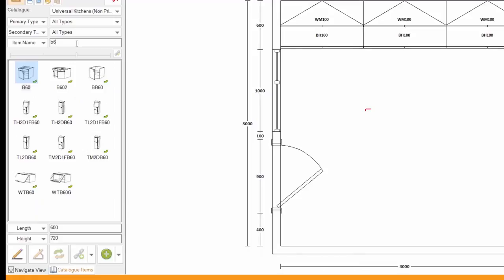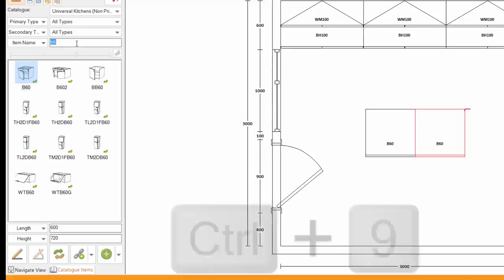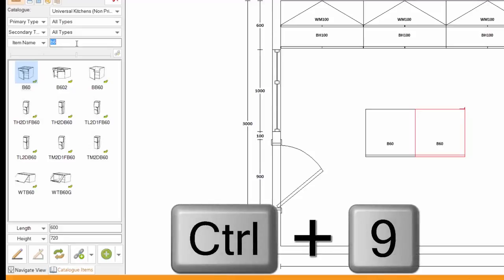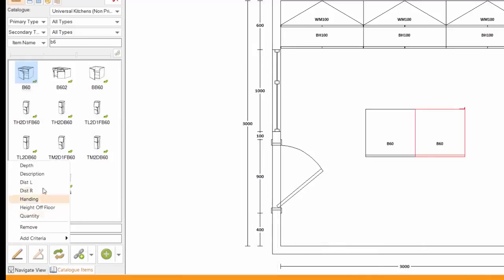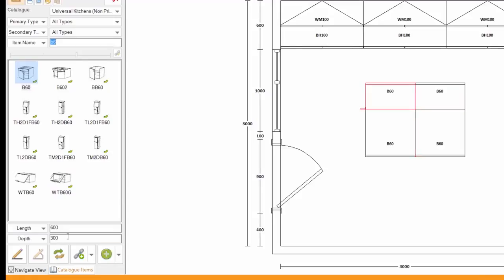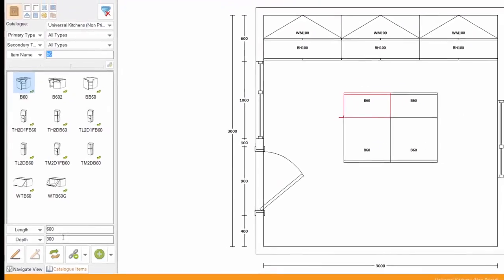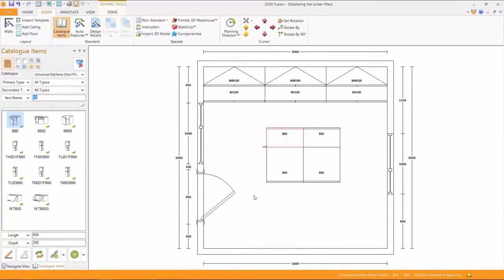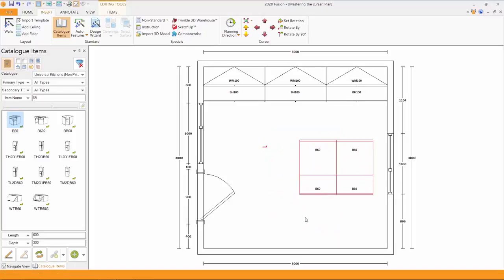so that when I now choose myself a B6, I can say add, and add, and perhaps then go control 9 to turn it around. I can reduce the depth of that base unit perhaps, and there I can choose that to be 300 mil, enter, enter, and I have a very simple little island. And again, that could be lassoed and moved around anywhere I want it to be, anywhere at all within that room section.